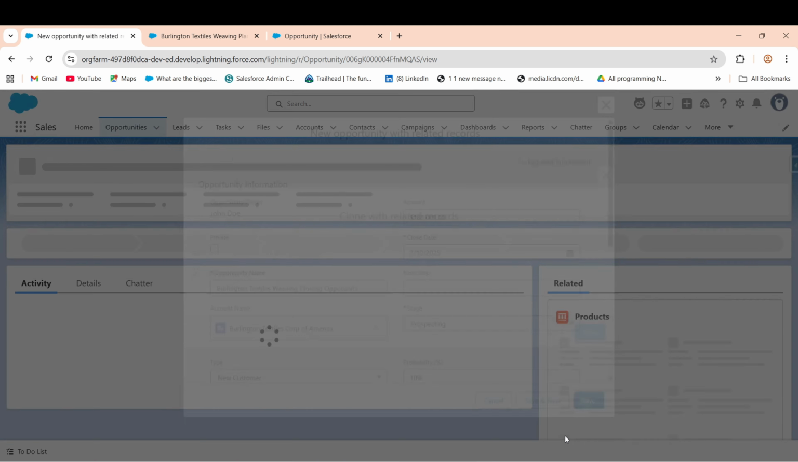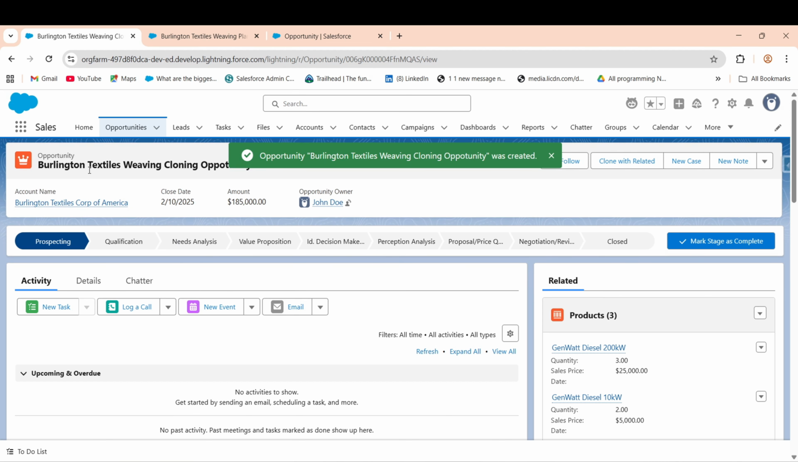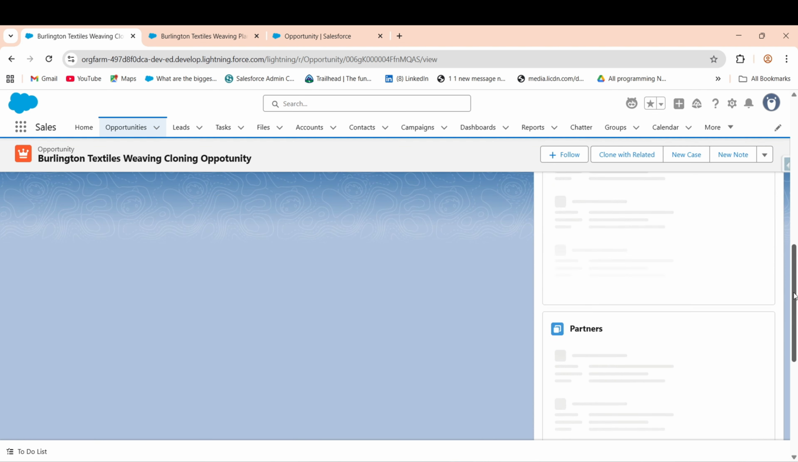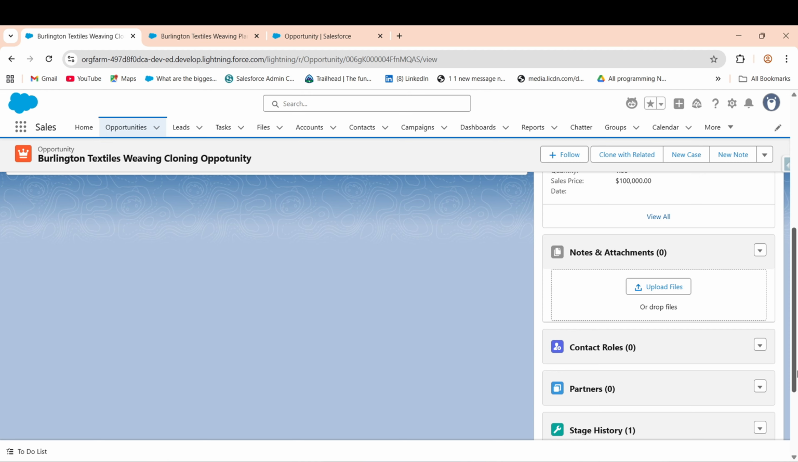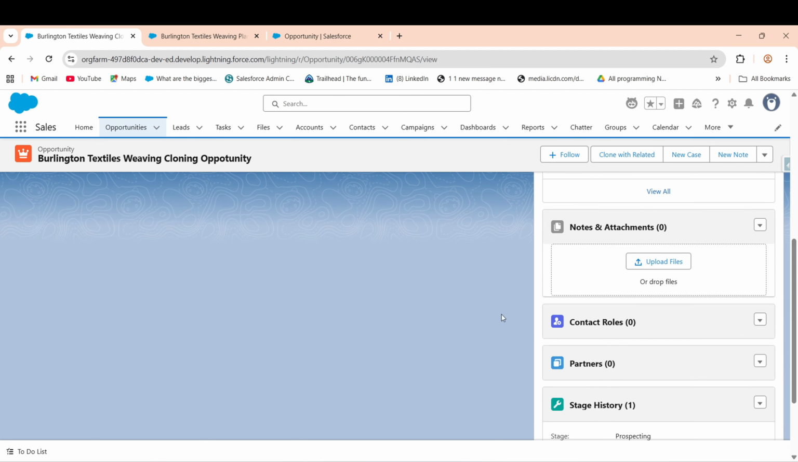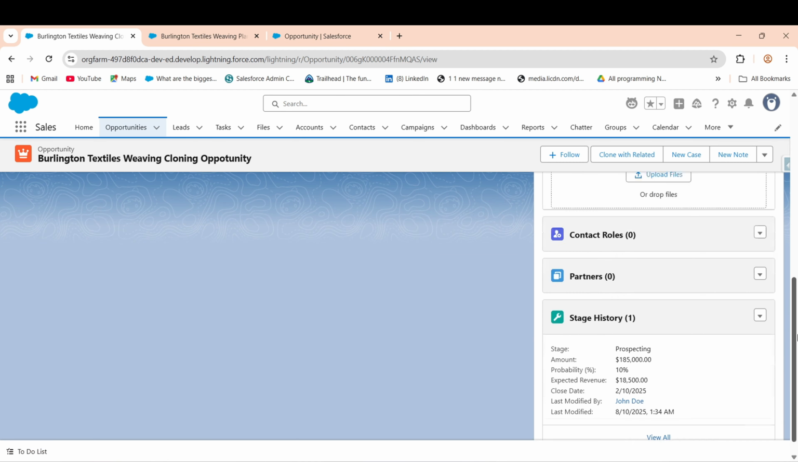Once you click on the Save button, you will see the Brilliant Textile Weaving cloning opportunity will be cloned with the new IDs and along with the products also. You will see the 3 products are related. So when you click the checkbox on clone related, it clones the products also. But however, if you want to clone things like quotes, contact roles, partners, how do you clone these objects?